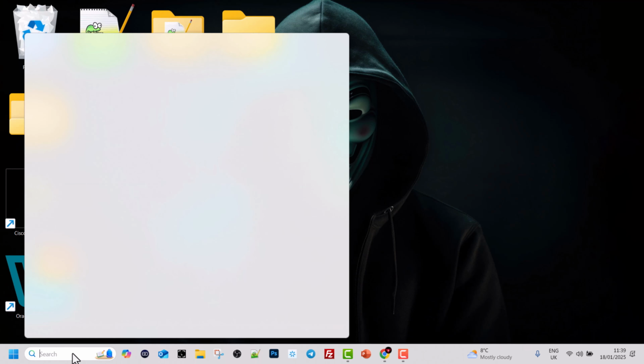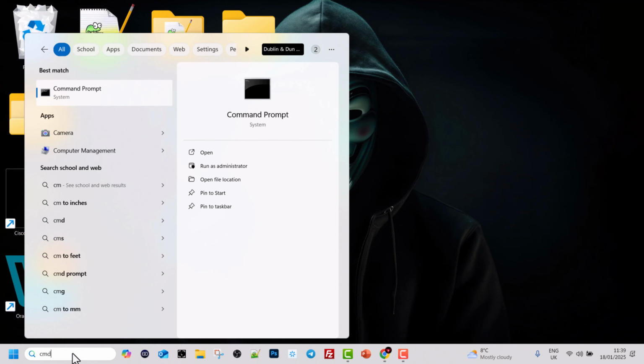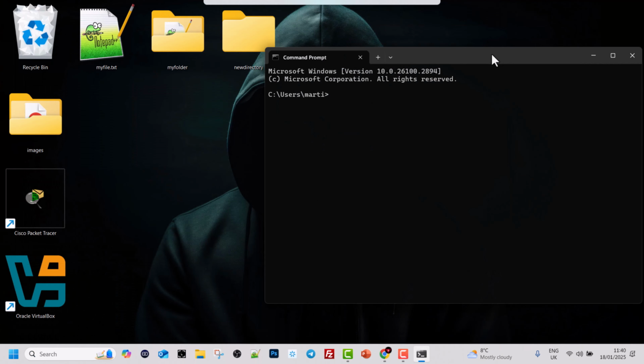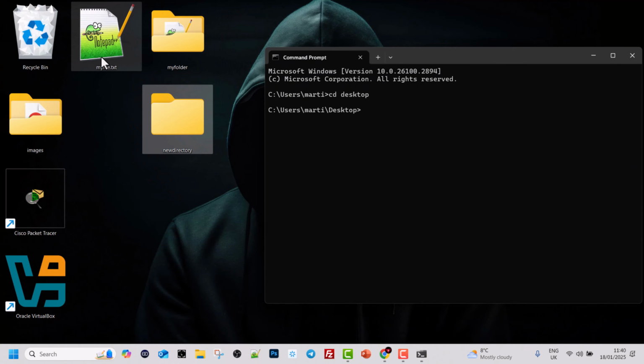So let's start by opening a command prompt by typing cmd and hitting enter. And in our command prompt, to not use an absolute path, let's straight away navigate to our desktop. To do that, type in cd or change directory and go to your desktop. Type in desktop and hit enter. And now we are in our users Marty and desktop. So now what we will be doing is, from our desktop we will move this file myfile.txt into this directory.